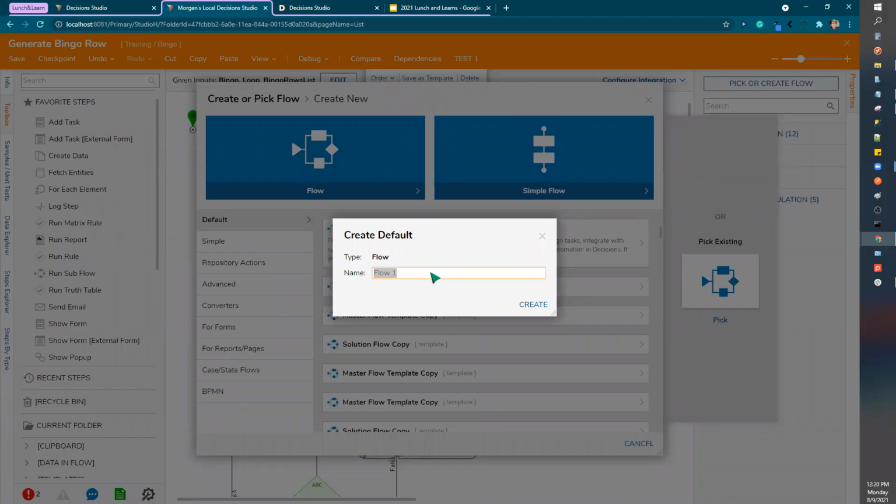And this is going to be our individual row. So I'm going to say build or prompt selection. Prompt selection per letter.